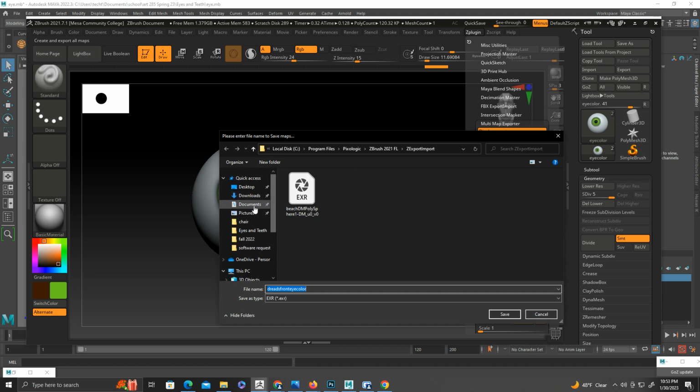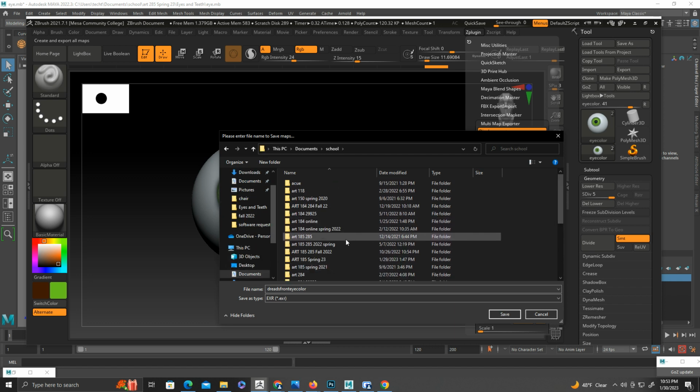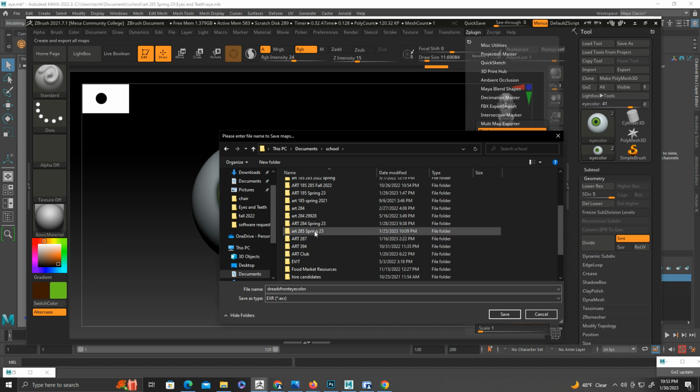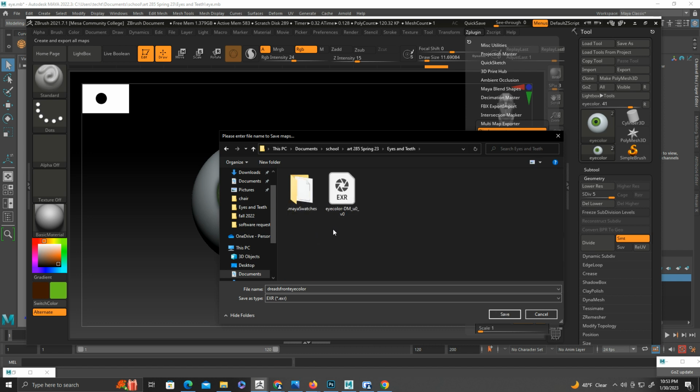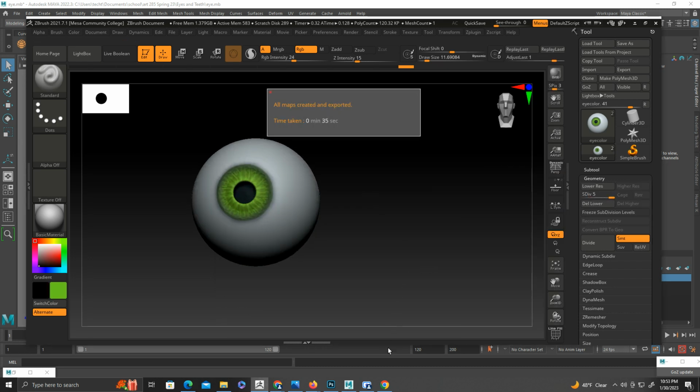I'm going to click that button and I'm going to go here to documents. Create a new folder and I'll call this eye textures revised. I should just delete the other ones, but I'm not going to. I'll go ahead and put them in this folder and click save. And there they will export out.